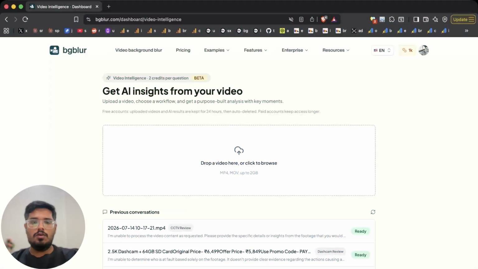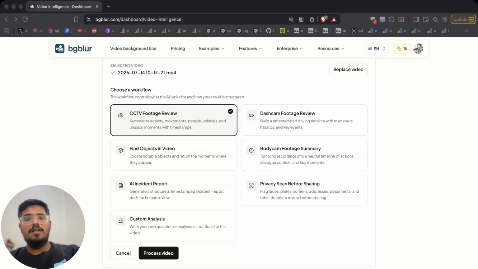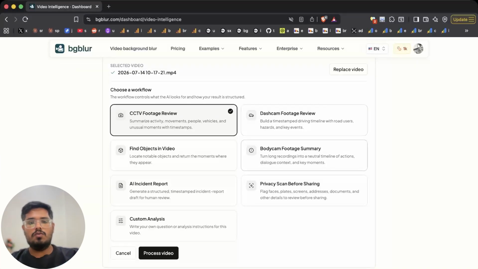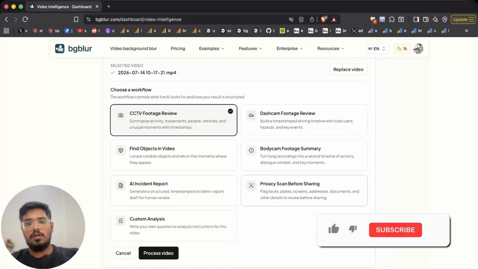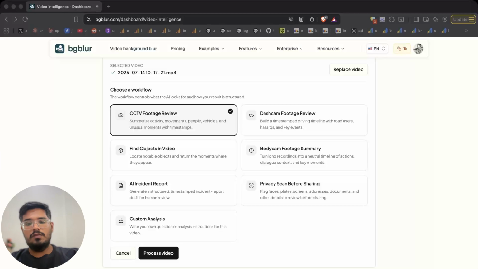So I'm going to go ahead and try uploading the sample video here. And the minute you upload the video, you get some of the chat use cases. Let's say if you want to review the CCTV footage, you want to review the dashcam footage, you want to review the body cam footage, find objects in video, AI incident report, which is one of the good use cases here, privacy scan before sharing it with someone. So in case you want to make sure that there's no private information in the video, you can use that as well. And then custom analysis in case you want to do something more on the lines of custom.